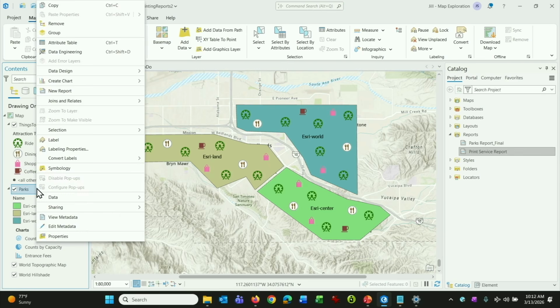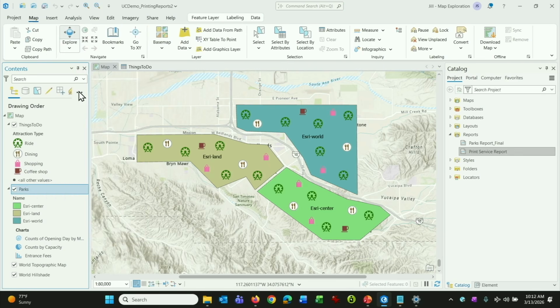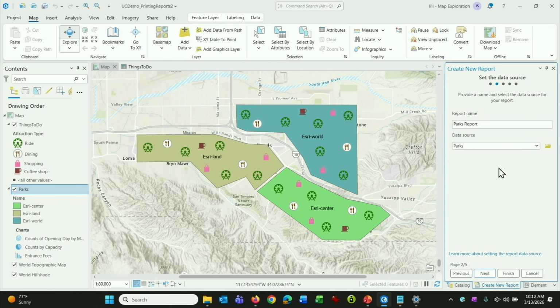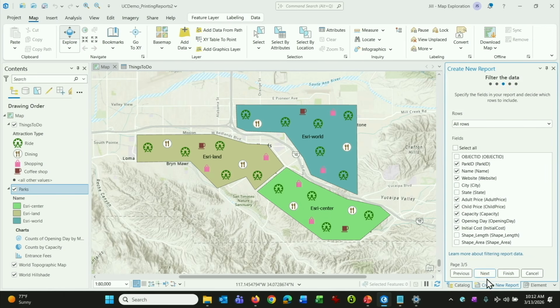So I'm going to start from our contents pane and create a new report. This is going to allow me to skip a few things. We're going to go with grouping, because I want to group all of this information by our parks. Because I've done it from the contents pane, we're starting with our data source and a name filled in. We're also able to pull in the visibility of our table. So these are the only fields that are currently visible, and that works for me. So I'm going to click Next.